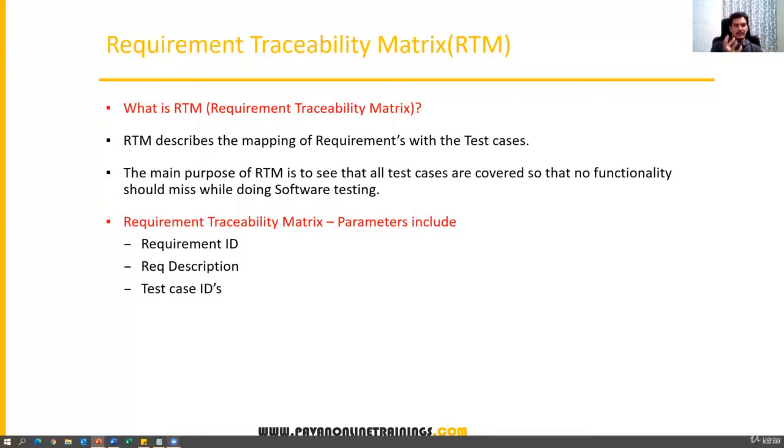And he will cross-check here whether he covered all the test cases, all the requirements, which is very, very important.